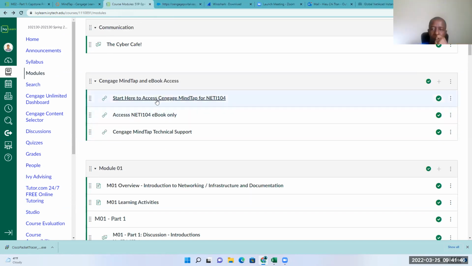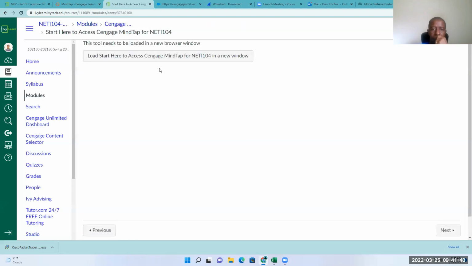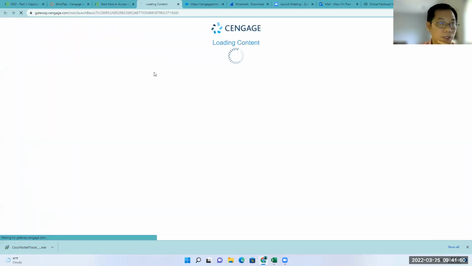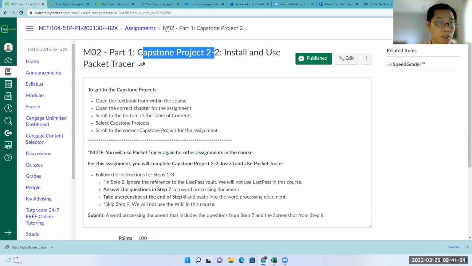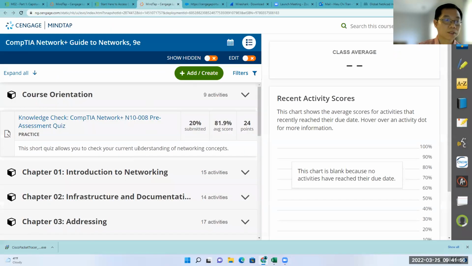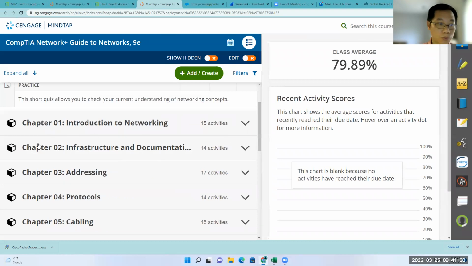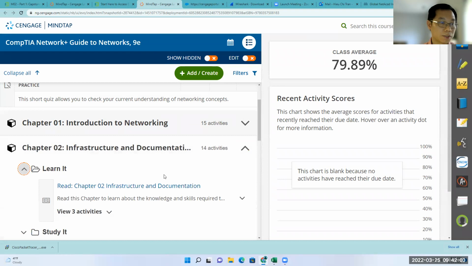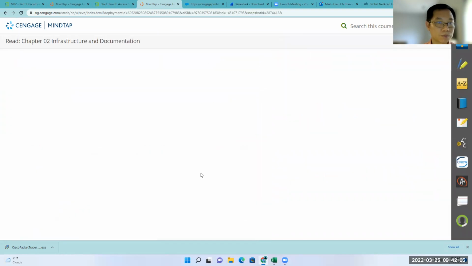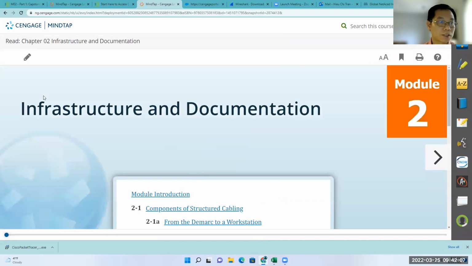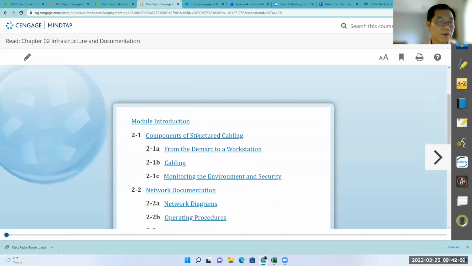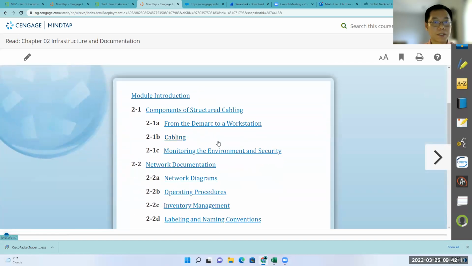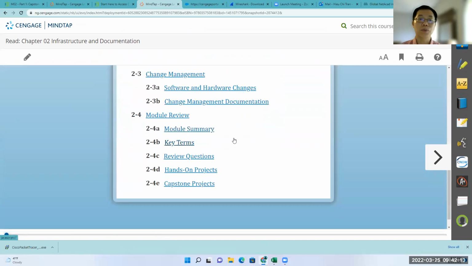Now you go to the book. So when you go to the book, for this one, you work with Capstone Project 2.2. So we have to know that 2.2 is under Chapter 2, right? You click on Chapter 2, you click on Learn it and read Chapter 2. So see, in Chapter 2, you have everything about the list of things you are supposed to do with Chapter 2.